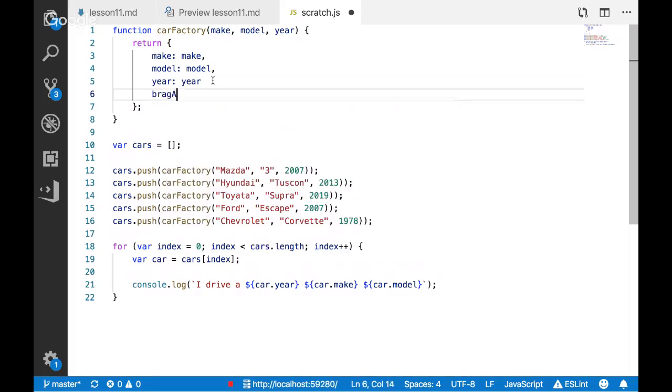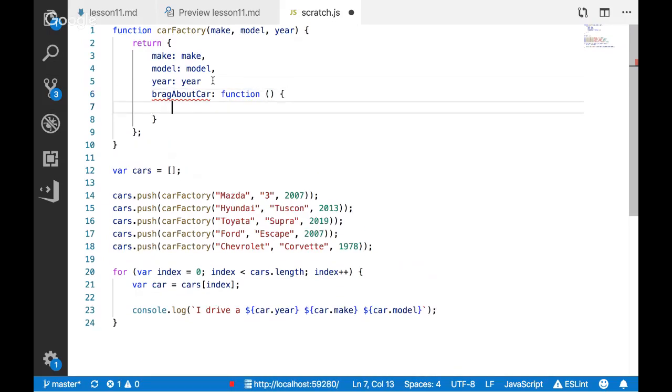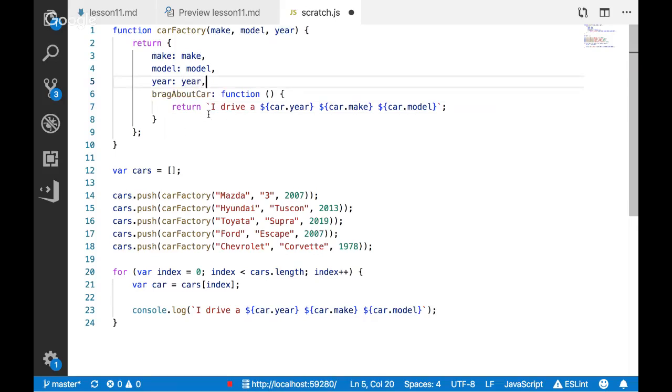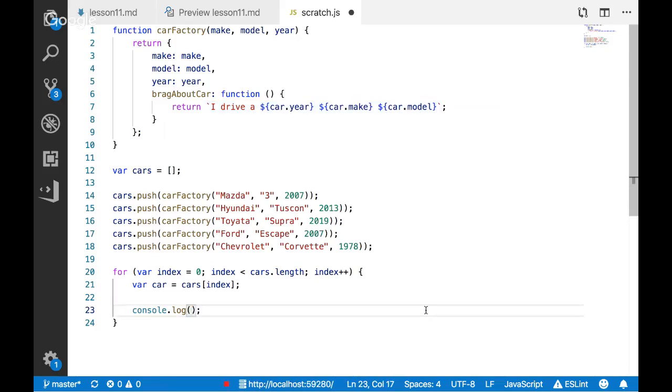brag about your car. And that's just a function that's going to return, I'm going to take the string here. We'll need to change it a little bit. How should I change this to make it actually work inside of my object literal so that it'll work correctly for each one of these cars? Because there's something wrong with this return statement right now that's going to make it not work correctly.